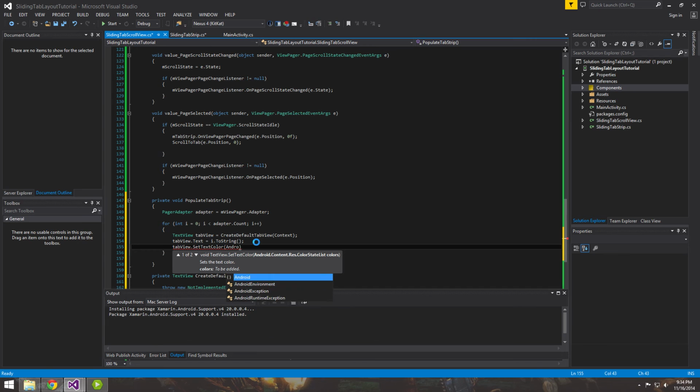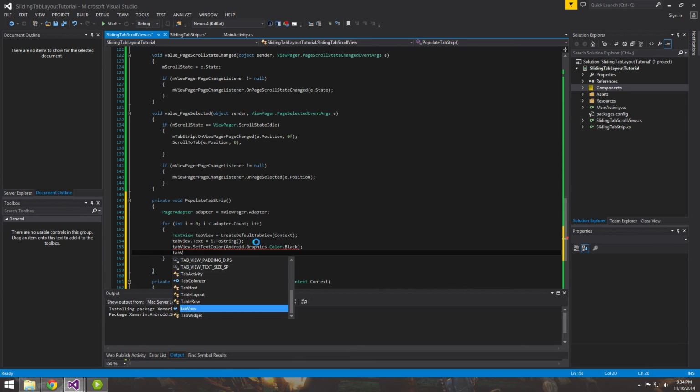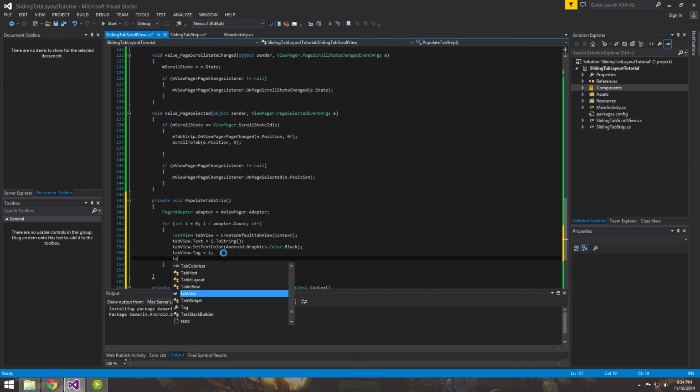We want to set the text color, okay? Which is pretty simple. Let's just set it to black. And here we want to set the tag, and this is very, very important. Basically almost every object has a tag, and a tag is of object value. So it's basically used to stick whatever you want in it. You can stick a string, whatever. It just holds an object, okay? So we want to stick the index to which this tab is associated with. So right now this is the 0 index, then it goes again, the first index, second index. So we want to do that so when we click on the tab, we know what page, the correct page to go to, okay?